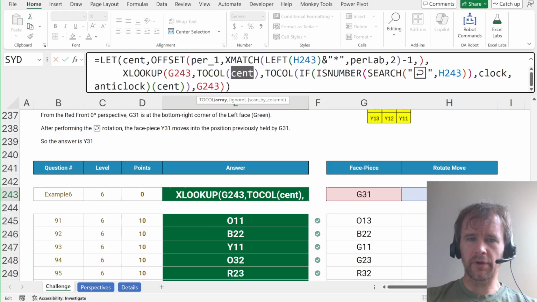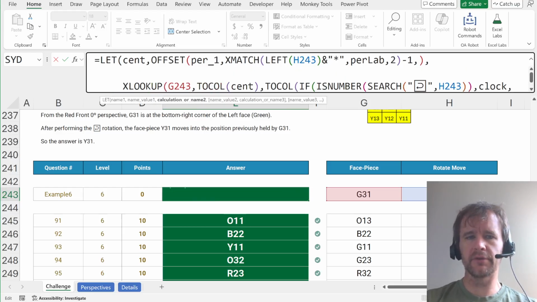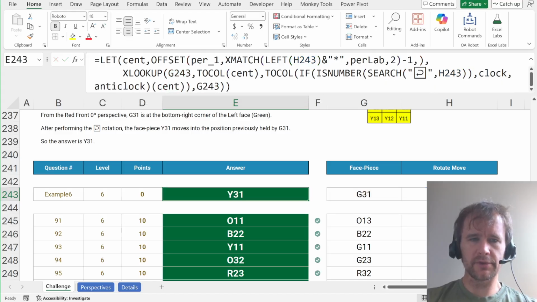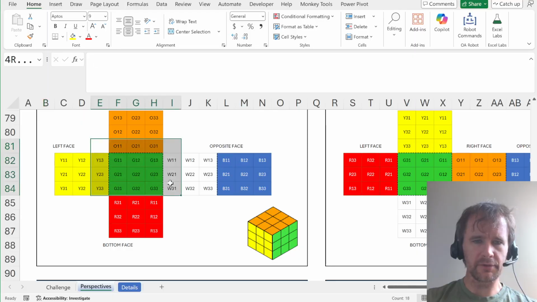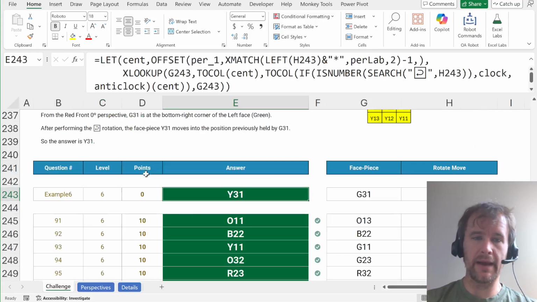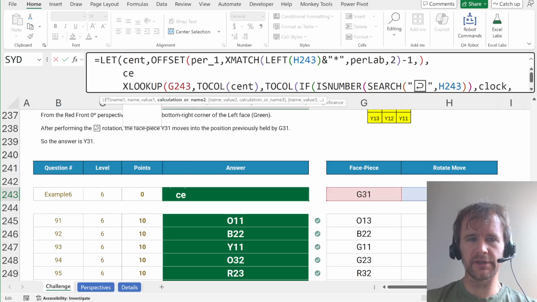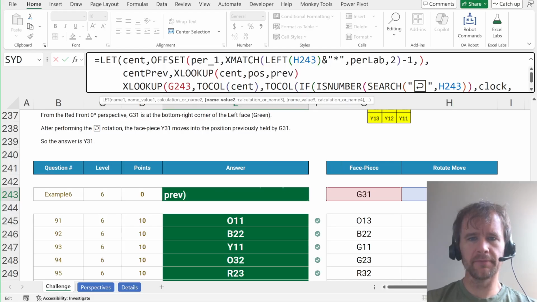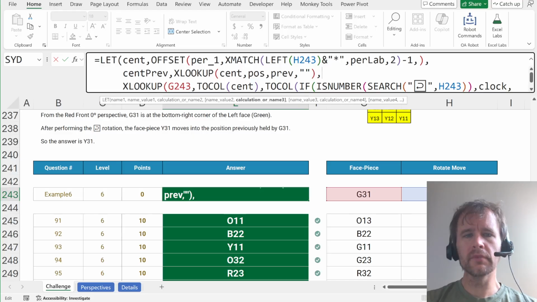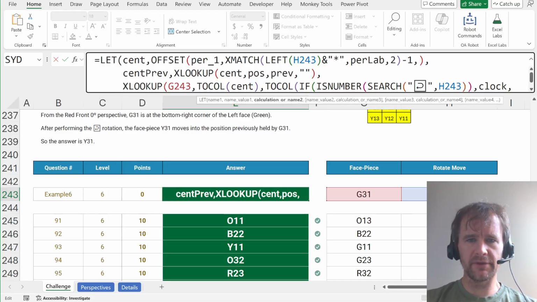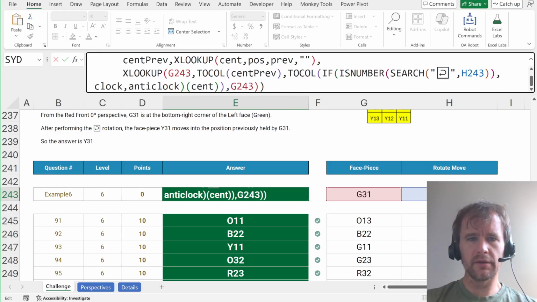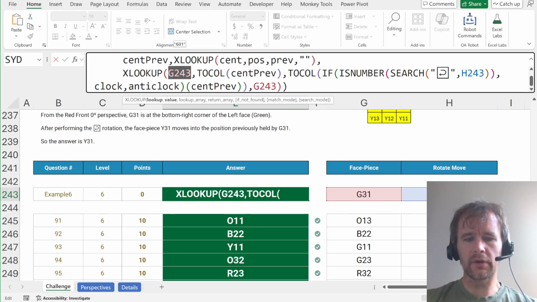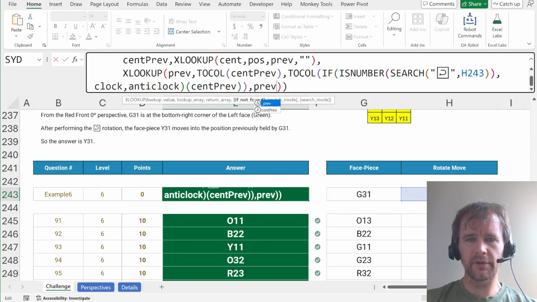First thing, rather than working with the center and the rotation of the center, you have to translate the center, which is looking over here at, for example, the things that were originally in the center. You have to first translate the center into what is in the center now, or what is in the center in the previous turn. So let's just say cent prev can be xlookup cent in pause returning from prev, and if not found, blank. And then we'll work with cent prev instead of cent, and down here we can look up the previous in this, returning the previous.